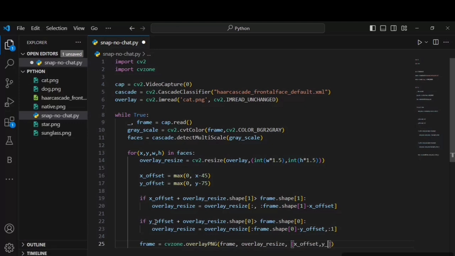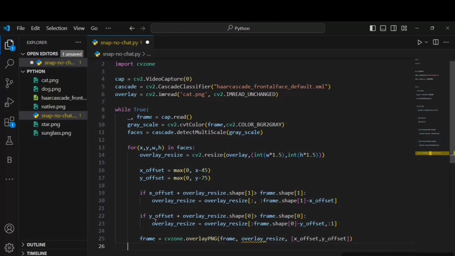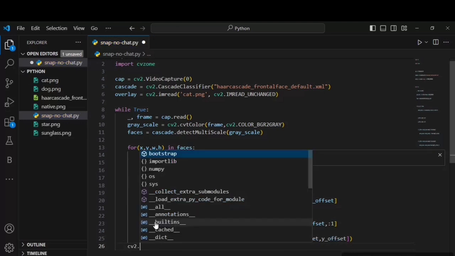So basically your X offset and Y offset will find out your face and precisely say that this is where face starts, this is where face ends, and this is the particular area of face. And then the frame will put that image and resize it as per your defined face.